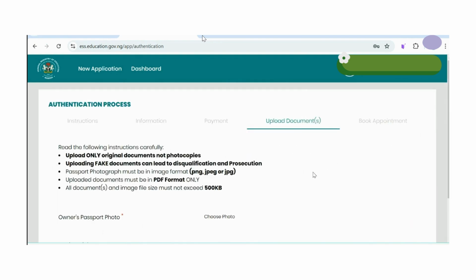Read the instructions here. Only upload original documents, no fake documents, and they must be in PDF only, and they must not exceed 500 kilobytes. If you know that the document you have, your passport photo, including the certificate and transcript, exceeds 500 kilobytes, you need to reduce them so they fit into this.